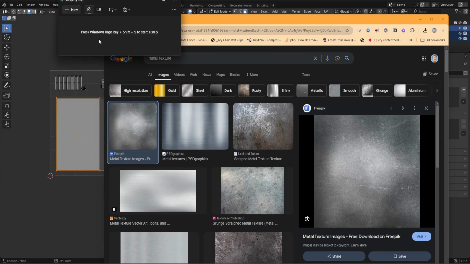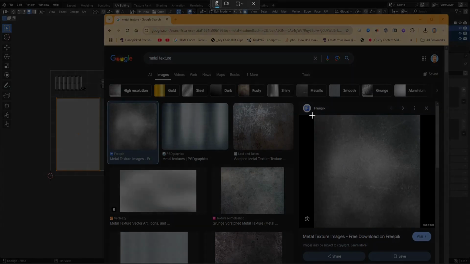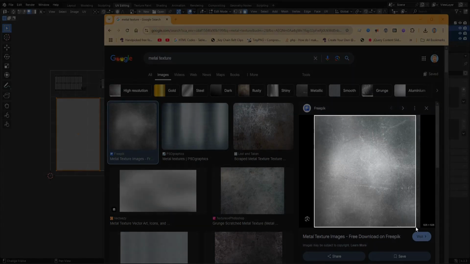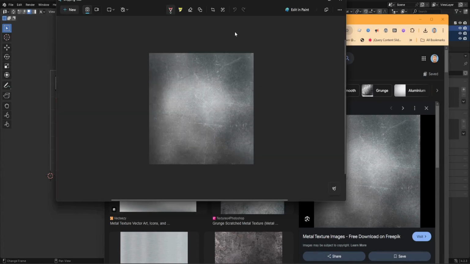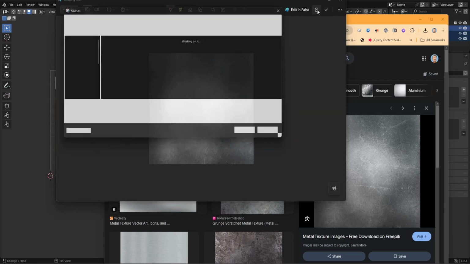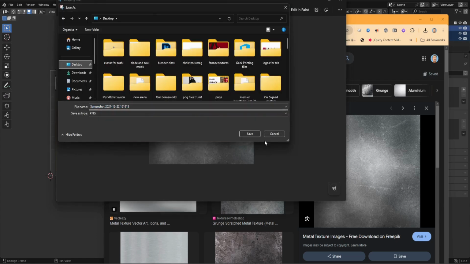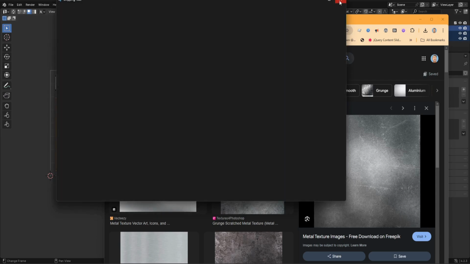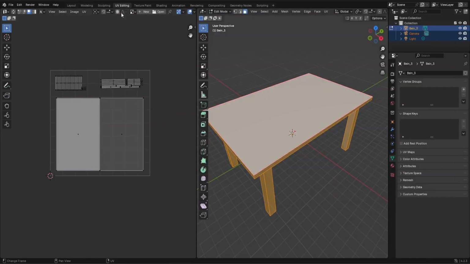This snippet tool is fantastic, by the way. It comes free with all Windows, and you can just cut textures out like that, and then you can save them really quickly, really easy. It's called Snipping Tool. You'll find it in most places, in most of Windows. It's an absolutely fantastic tool.